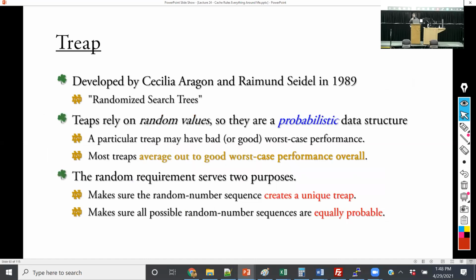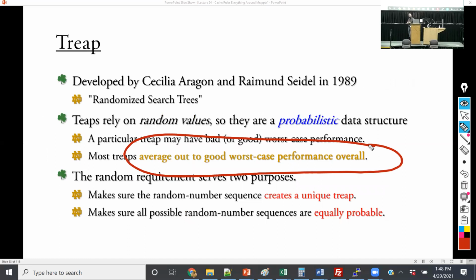So this one was invented in 1989, and the big thing that we're trying to do is averaging out to a good worst case scenario. And so I'm going to go over a problem with you, and then I'm going to present some math to show you the benefits of this data structure compared to a red-black tree.